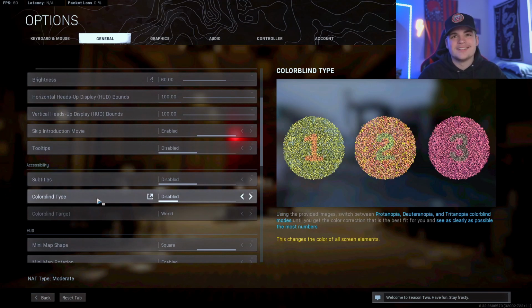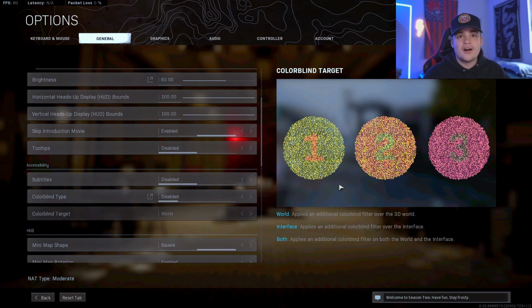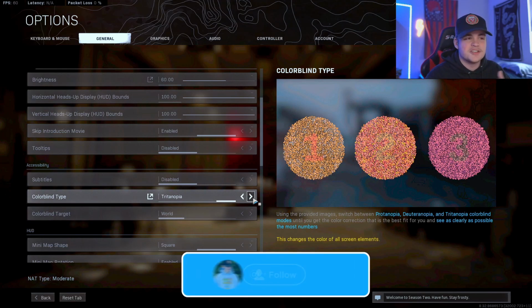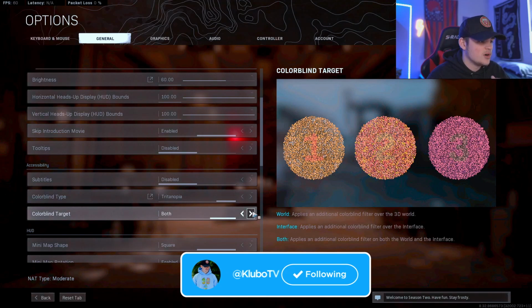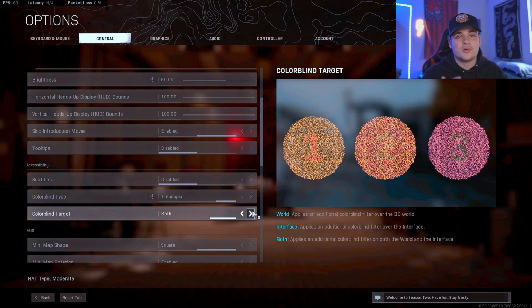All right, console players, listen up. This is for you. Pay attention. I know on console you guys don't have the prettiest or most colorful game, but this colorblind setting will definitely help you out with that. I ran this when I was on console and it helped me a lot, so listen up. When I was on console, I was running the colorblind type Tritanopia, which is the fourth option down, with the colorblind target set as both. Like I said earlier, it's gonna make your game a lot prettier and more colorful.